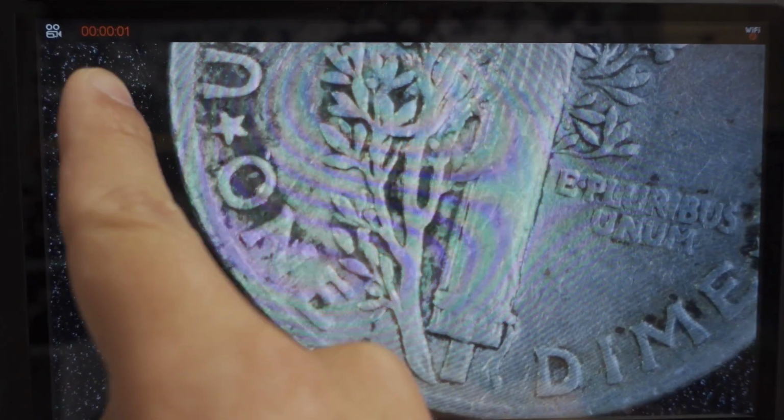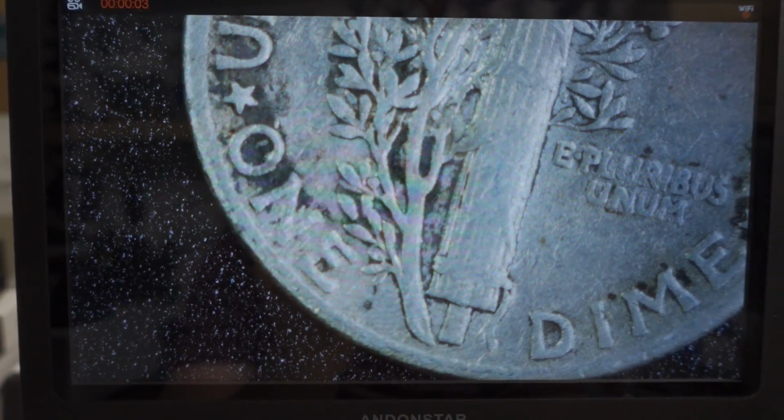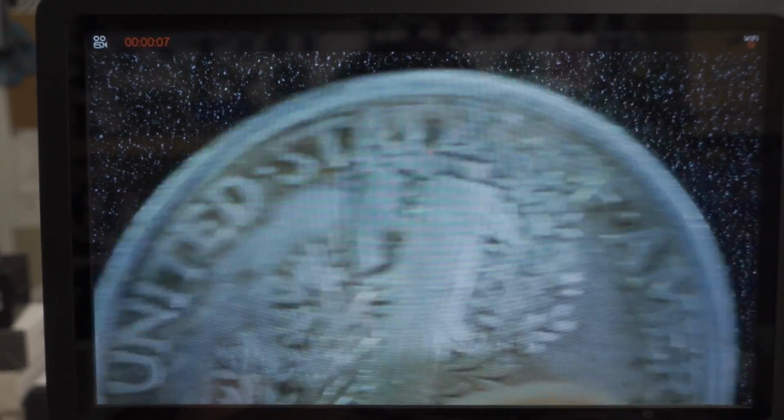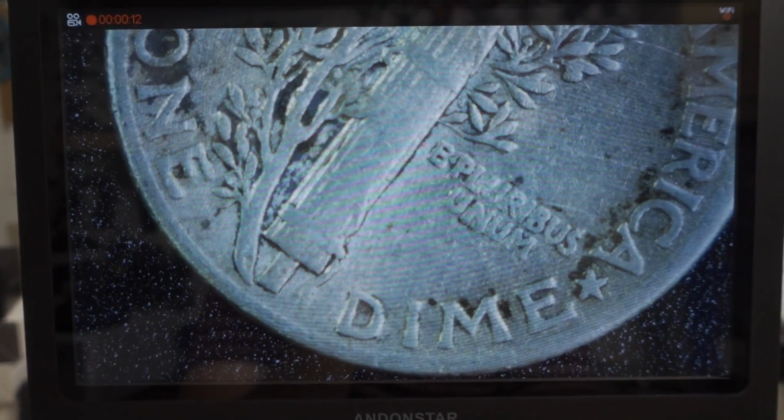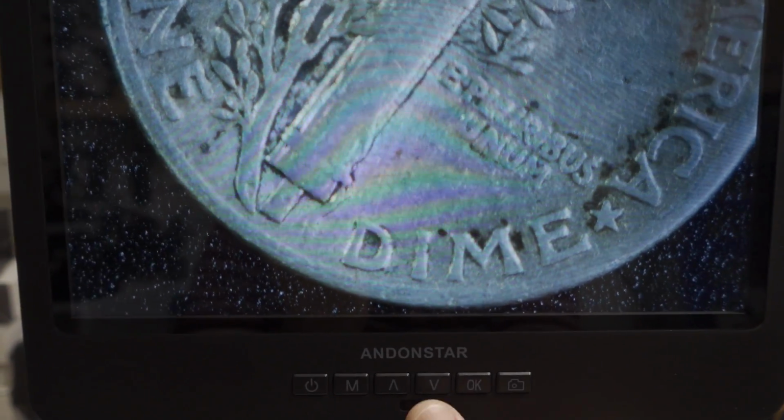And you can see the recording starts. It records to that 32 gigabyte micro SD card, and it will record what you're doing here. I have it currently set to 4K resolution, so I'll go ahead and stop that.